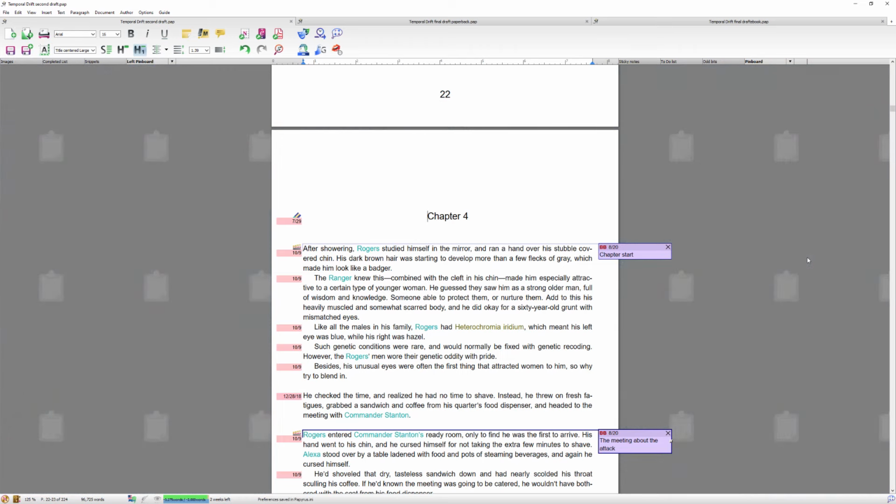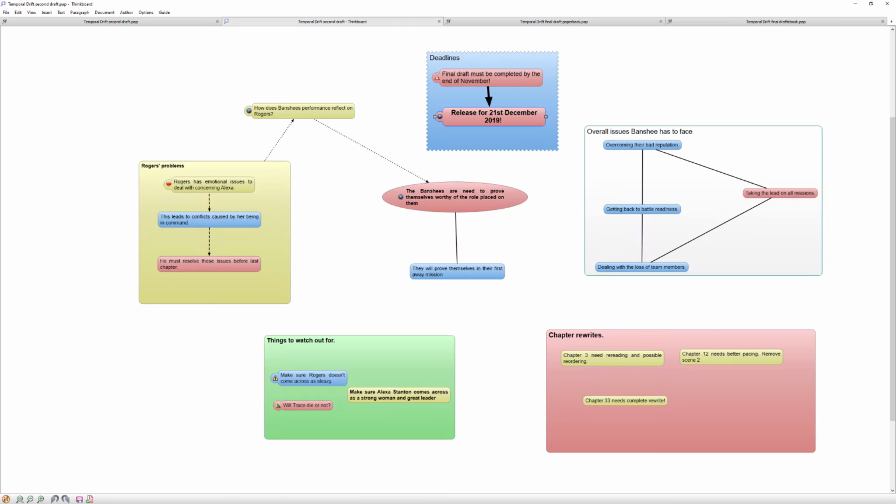Okay, so the next thing I want to talk about is if you like to plan out your book in advance, or whether you're a pantser like me. I just have an idea, then roll with it and develop the book as I go. But in either case, a brilliant tool to use is Thinkboard. What Thinkboard is, it's basically Papyrus's mind mapping portion of the software.